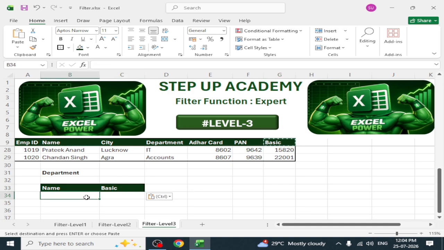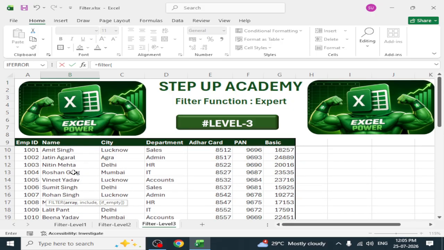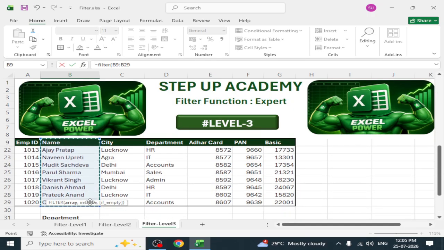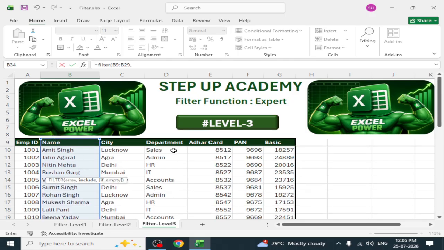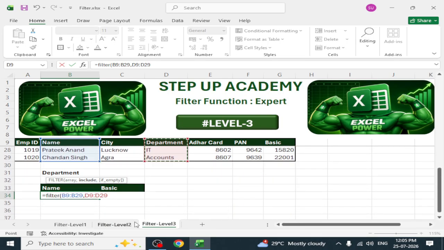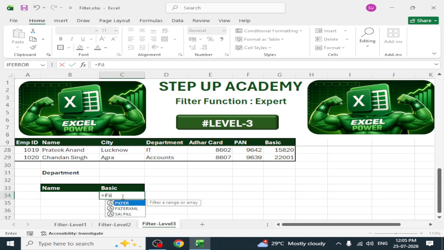Okay, this time I need to apply the function 2 times, one for name and one for basic. Now this time the array will not be the complete table, but the desired column that I want to fetch or extract. Now comma, the criteria: the name should be matched or extracted on the basis of department. That must match our entry. Again I leave it blank.